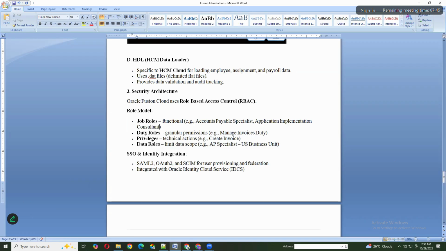Now that is about job role. And under the job roles, we will have duty roles. While configuring a job role, we will have a tab where we can configure duty roles. So in the duty roles, we will have some fields where we can enter the different permissions which we provide to users.